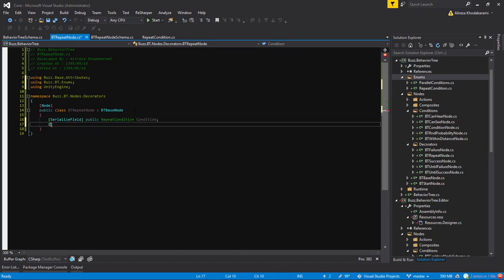Then we will have a serialized field public int count, and a serialized field of public bool ignore child failure. Okay.